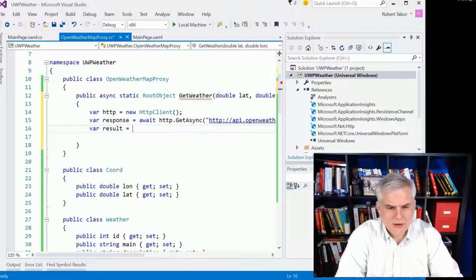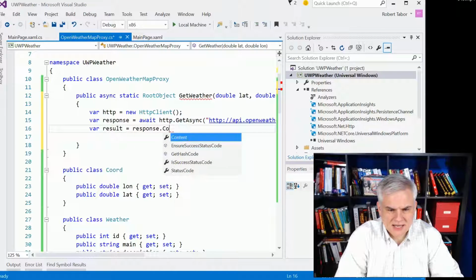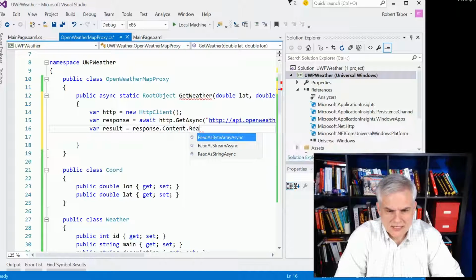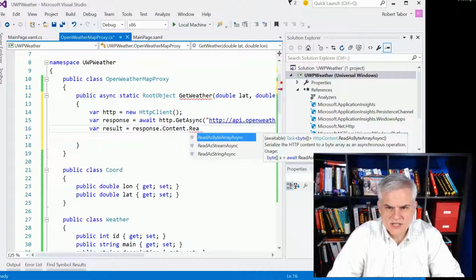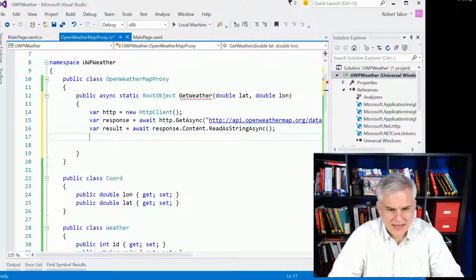Next up, I need to grab a result, and the result will be what comes back in the response dot content dot ReadAsStringAsync. All right, again we see the async keyword. That means we need to await that as well. And now I have this in a string format.